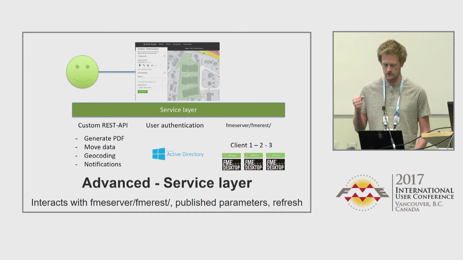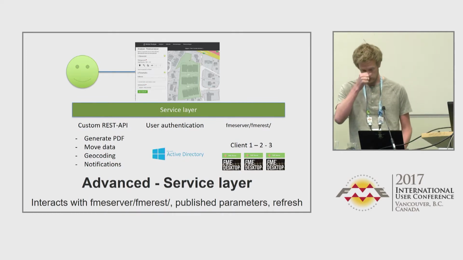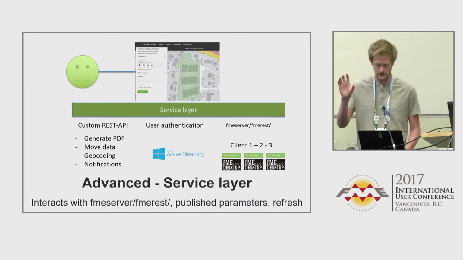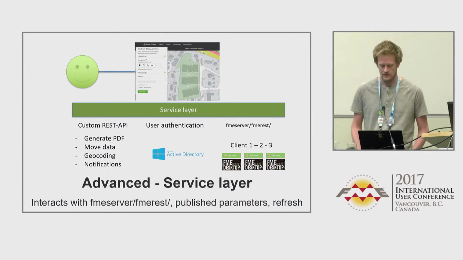So we had one developer who created the service layer and the client, basically. And it was quite easy just to give him the FME REST API. Here is what you're going to implement. And then he was on his way.